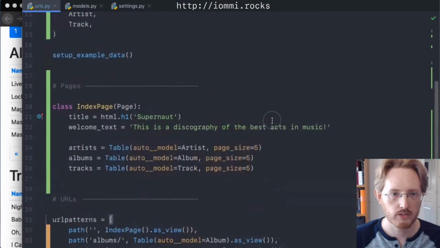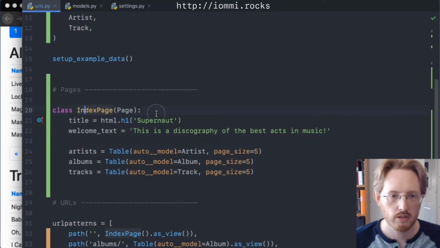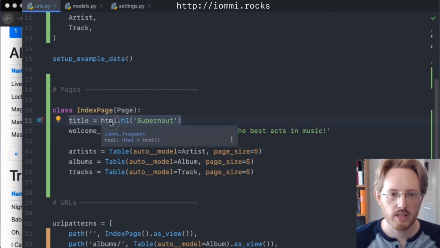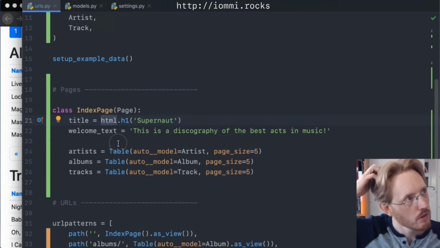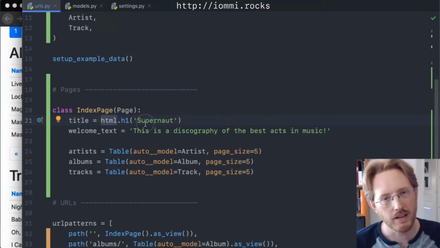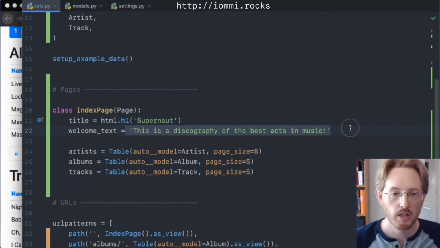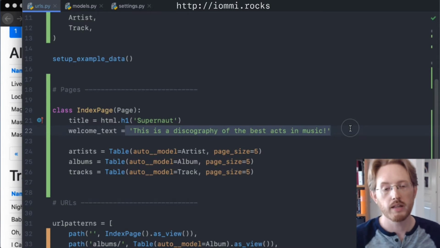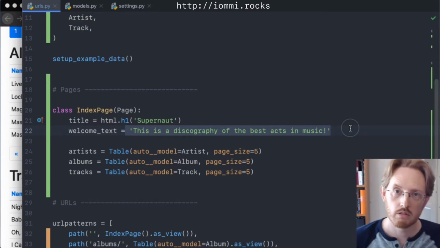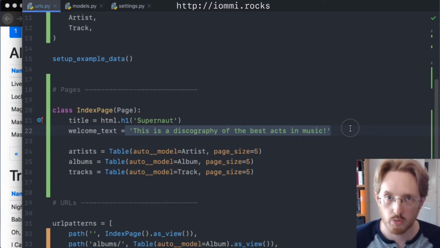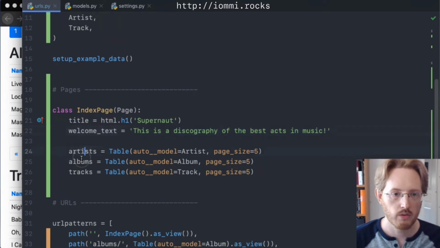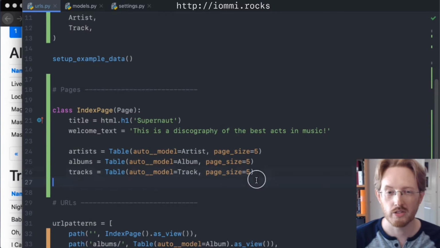So the code for that is you create an index page, in this case, and we inherit from page. You create a title. In this case, HTML is a little URL builder feature to make this a little bit nicer. And then you can just throw in some text. This is going to be escaped properly, but you can do mark safe on it, and it's going to come out marked safe as you would expect. And then I create 3 tables with auto model, artist, albums, and tracks, and page size set to 5 because it's 40 by default, which is a bit much if you have a lot of tables.